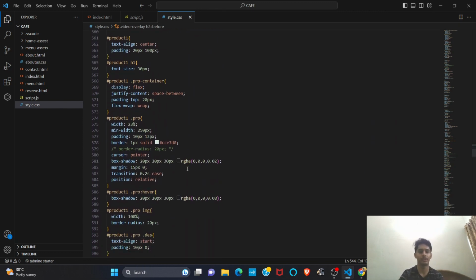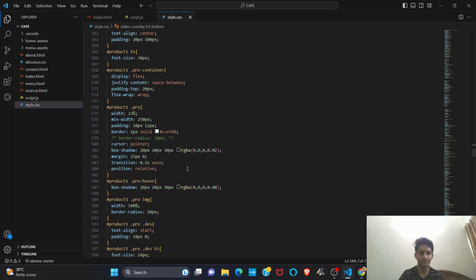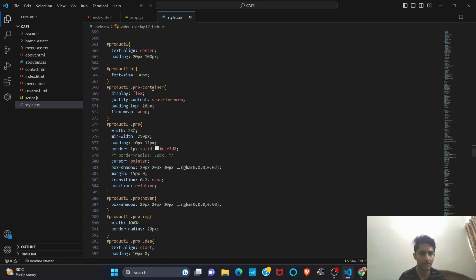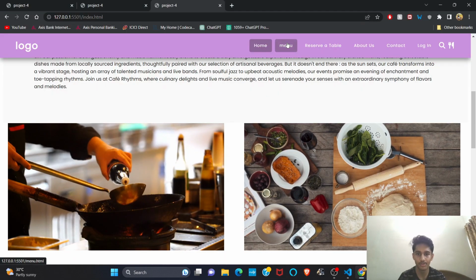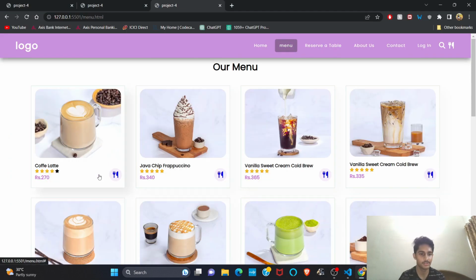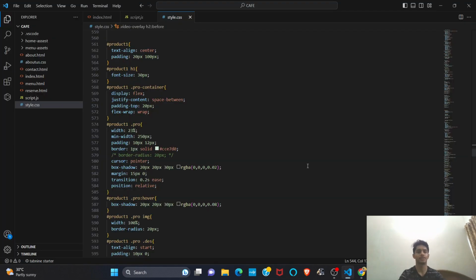Okay, and then moving down, as you can see, here are product one tags. That is the dishes which I have shown you in the menu pages. We have the ratings for the dishes. Similarly, we have styled them according to their sizes, which are appropriate. Box shadow, margin, transition, position, and flex wrap, display flex.